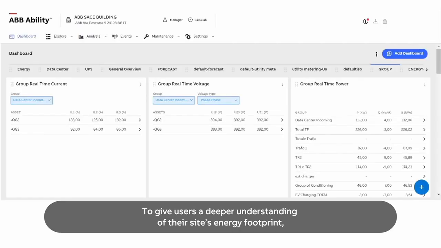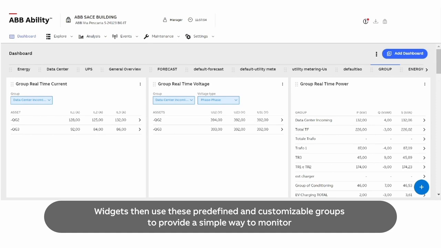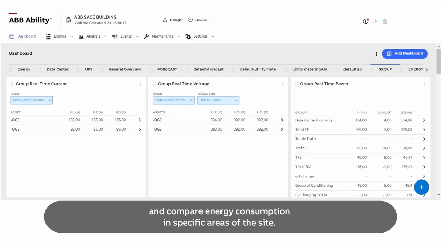To give users a deeper understanding of their site's energy footprint, the ABB Ability Energy Manager can organize devices into groups. Widgets then use these predefined and customizable groups to provide a simple way to monitor and compare energy consumption in specific areas of the site.